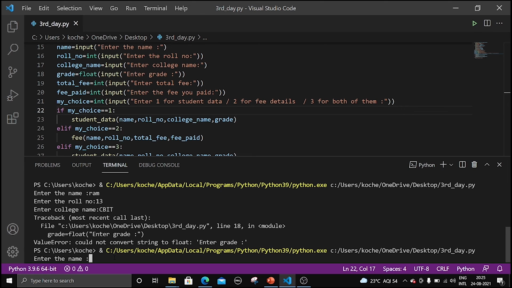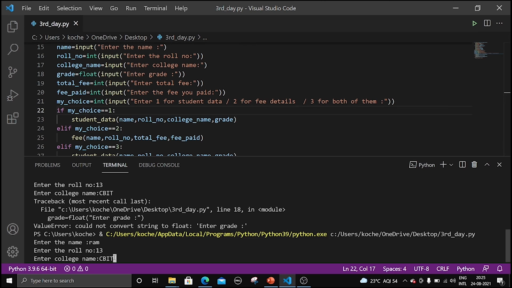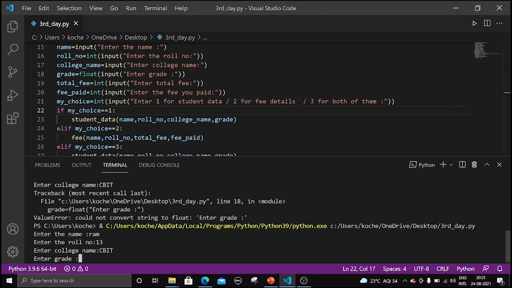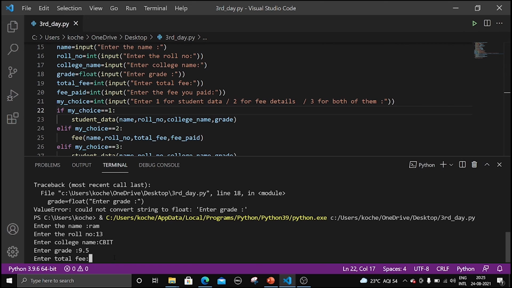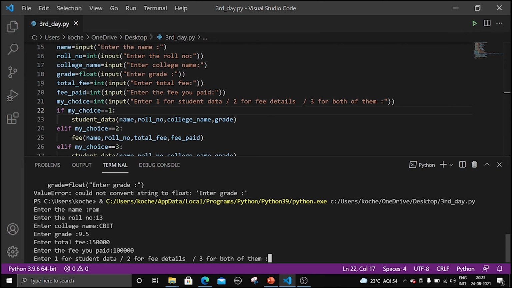Enter the name and let us write the same, Ram, roll number 13, let us write CBIT here, enter grade, and let us write grade as 9.5, and the total fee will be, let us take 1,50,000, and the fee paid is, let us take 1 lakh, right? Now we have to ask the user, if you want student data we have to enter 1, if you want fee details you have to enter 2, if you want both the details we have to enter 3. So let us go for student data first, 1.